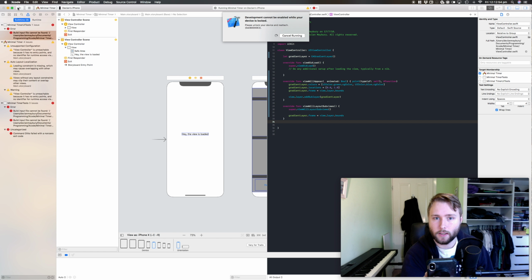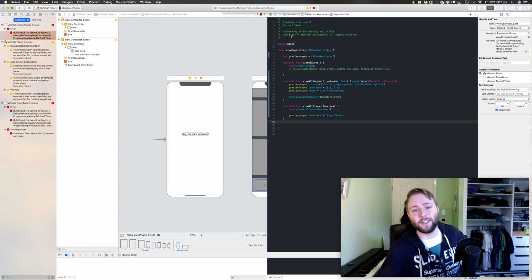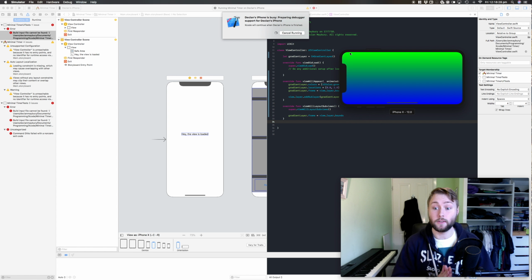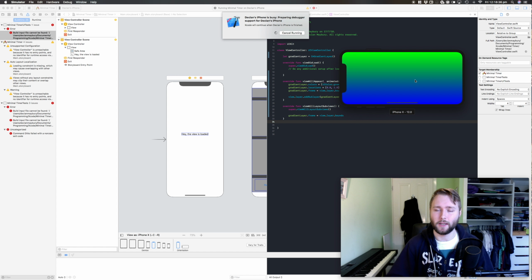Wait for a second. Development cannot be enabled while your device is locked. It's not locked. So hang on, I've got to be back in a second anyway, so I'll come back to you when I've figured out what's going on with my device. And yeah, cool. Okay, so I'm back, and apparently my phone is busy preparing debugger support, which I don't know how long that's going to take.